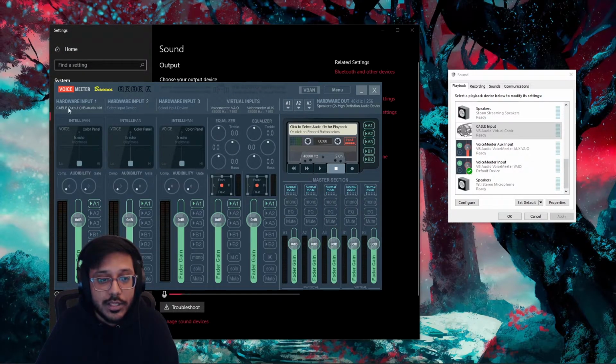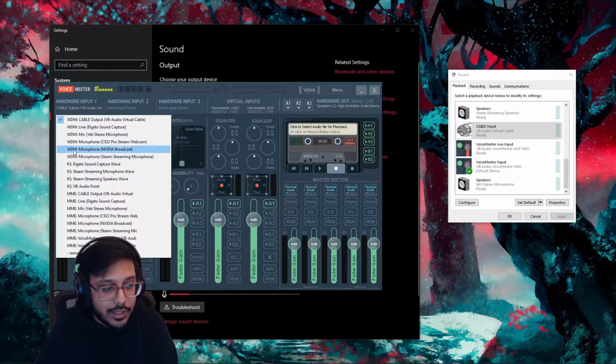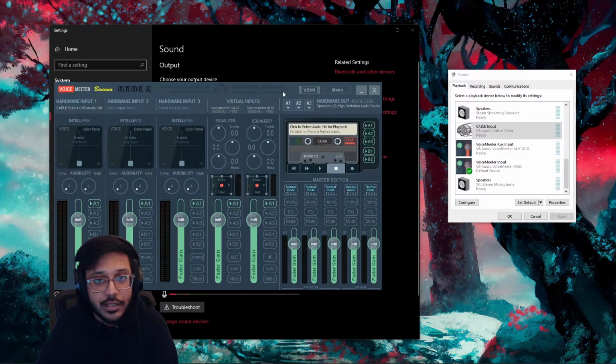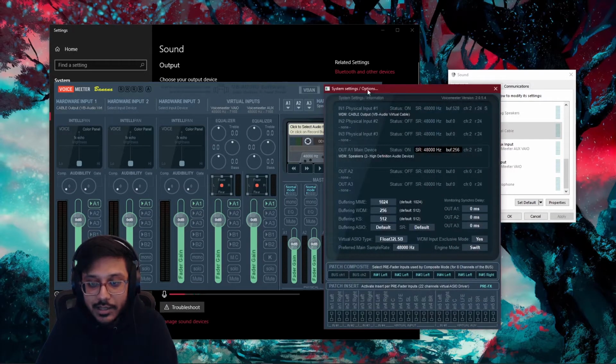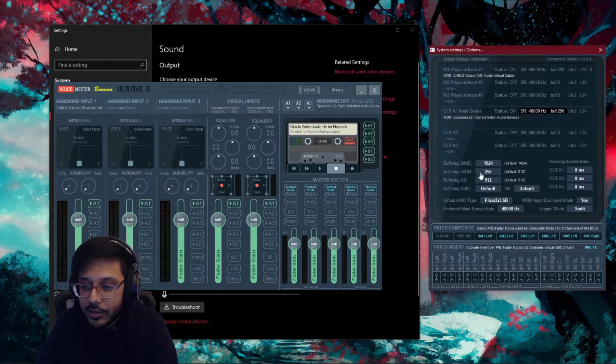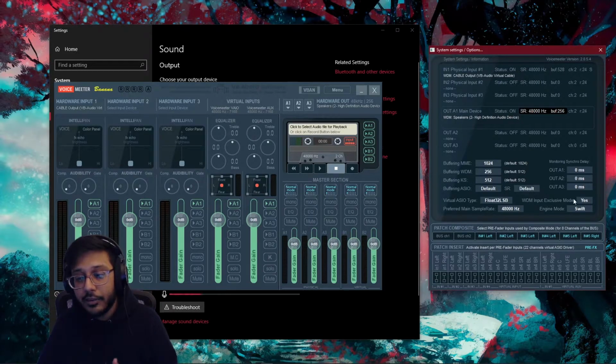One other thing you're going to notice is that you might see different things listed for your audio sources here, such as WDM, KS, and MME. These are all different ways that the computer will process the audio using a buffer. So if we go to our system settings, we can actually see that WDM, currently I have it set to 256. The default is 512. I have it at 256, so we get less latency on our audio. Another thing I have set is WDM input exclusive mode.